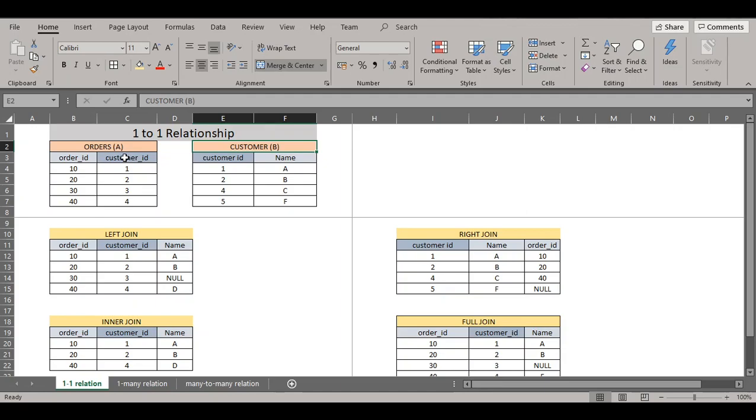So let's talk about the primary keys and foreign keys. In the orders table, customer ID is acting as a primary key, and once it is joined to the customer table, the customer ID which is there in the customer table will act as a foreign key.